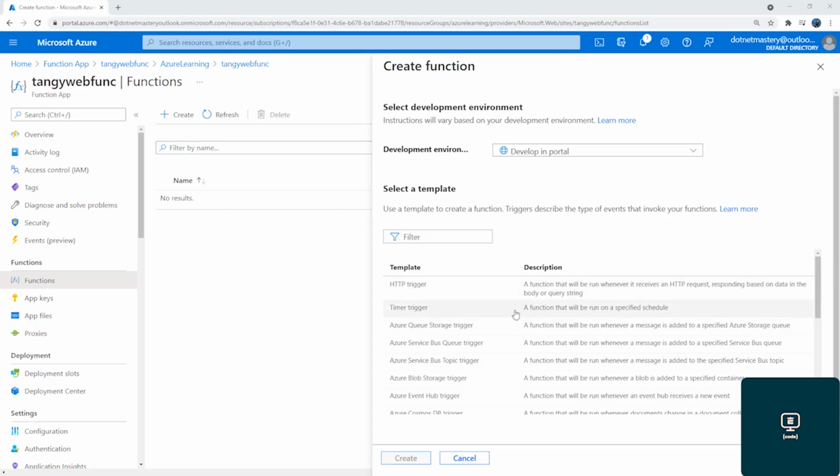Next, we have timer trigger. This is a trigger that will be invoked at every time interval that you want. It could be 1 minute, it could be 5 minutes, it could be 5 days. For the first function, we will create an HTTP trigger.